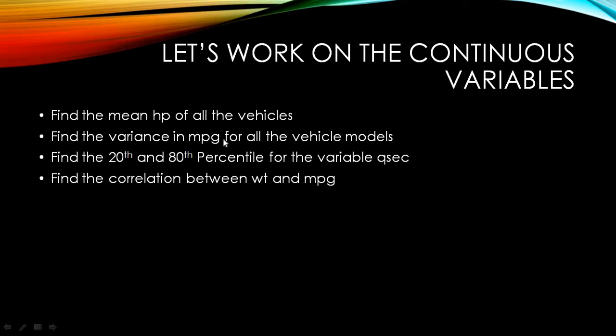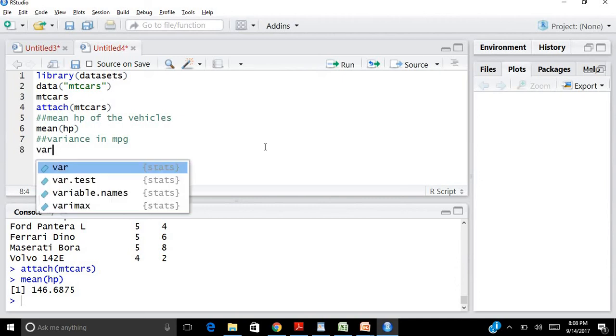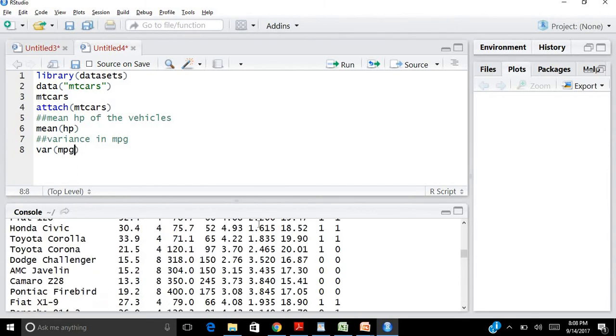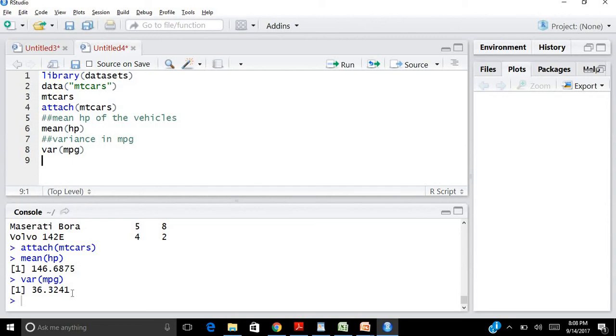Find the variance in MPG for all the vehicles. Variance in MPG. Let us put the comment, variance in MPG. How do I calculate? Just var(mpg). Let me see what's the case of mpg. This is the correct case, mpg. Now I run this command, and I get the variance of the MPG variable to be 36.324.